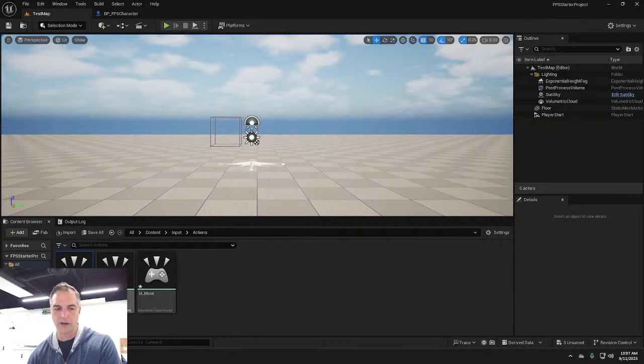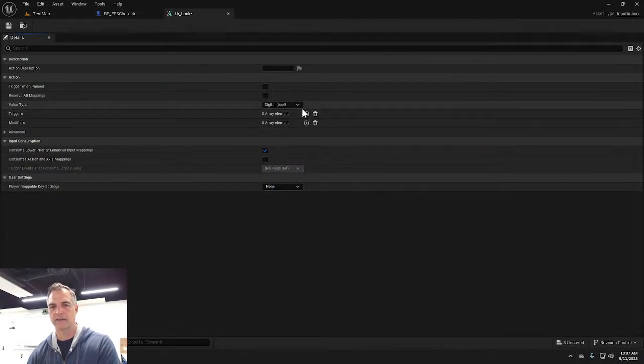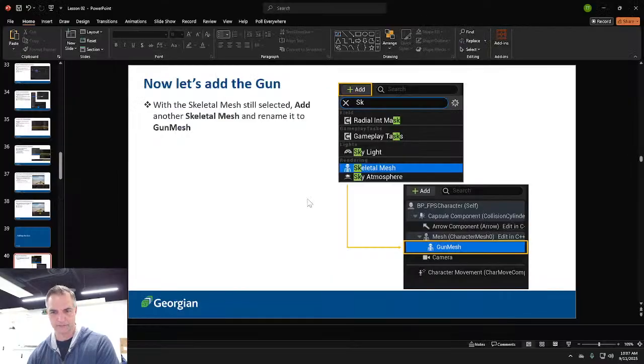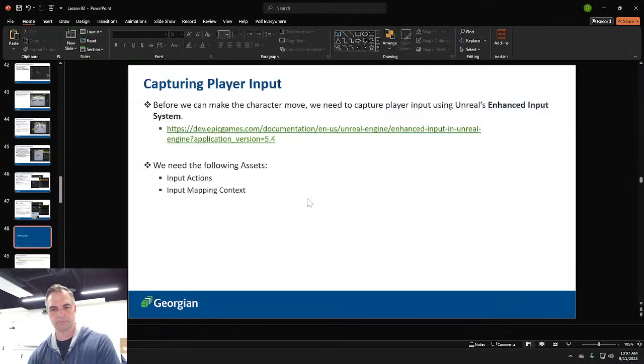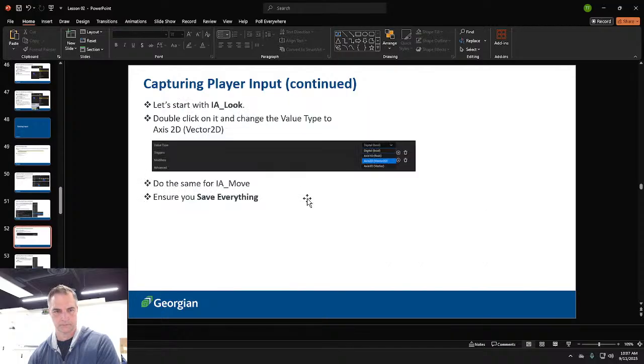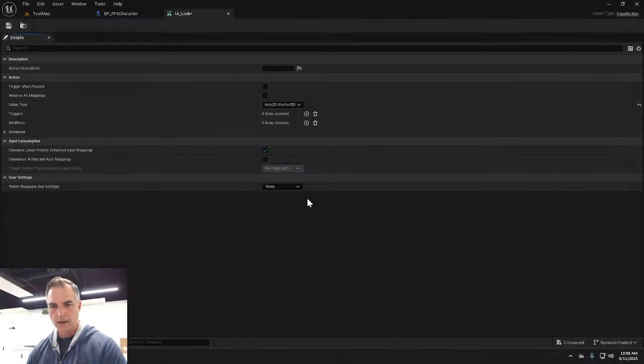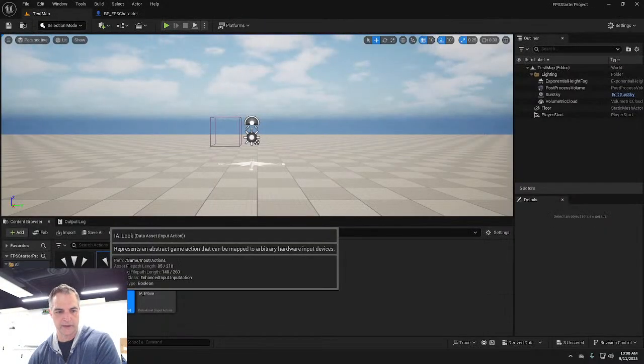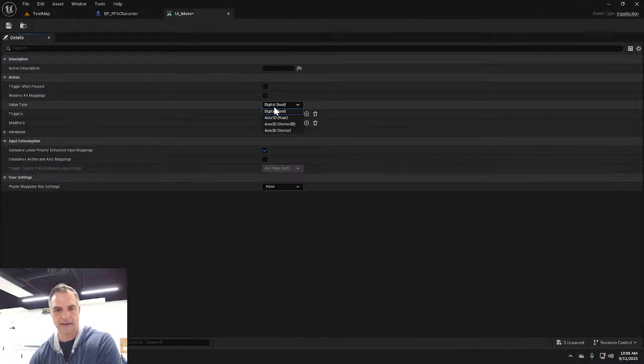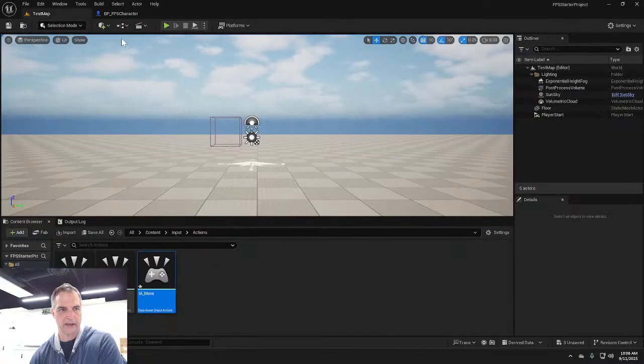So let's open up IA look, right? And instead of using a bool, let's use an Axis 2D vector. Axis 2D. Okay? I think that's what I had, right? Axis 2D. Yes. And let's close that off. I want to do the same thing for move. So for look, it's Axis 2D, and for move, also Axis 2D. All right? And once I've done that, I want to go here and save all.